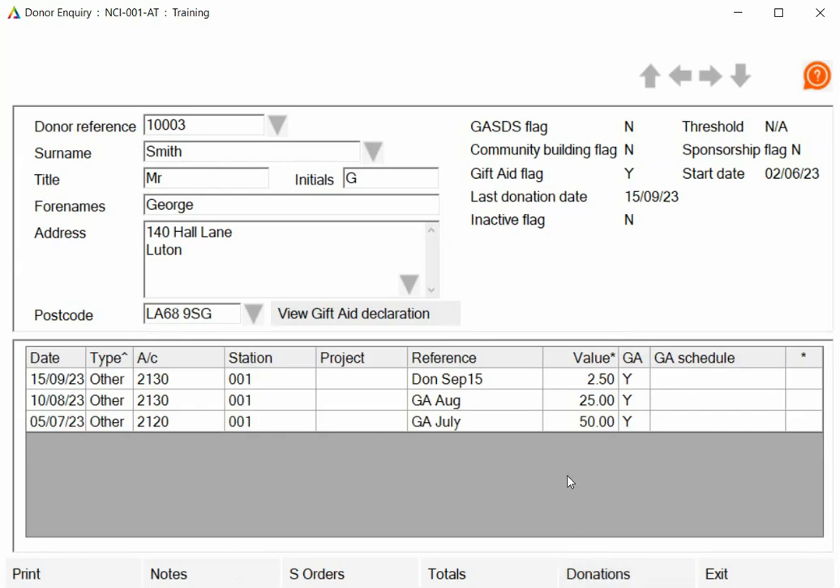This will show you all the donations this donor's ever made, and as in previous screens you can double click on the asterisk column to drill down into the transaction. This allows you to change or delete it.